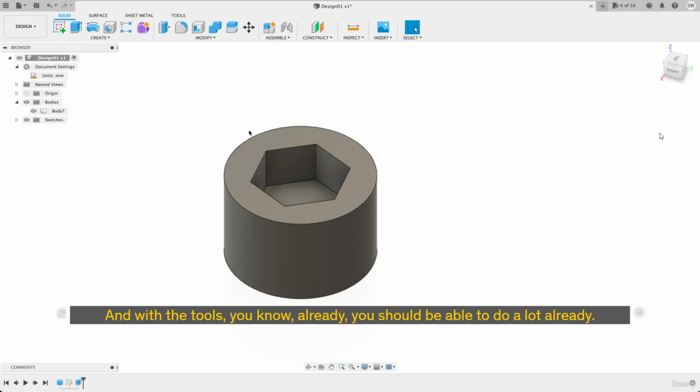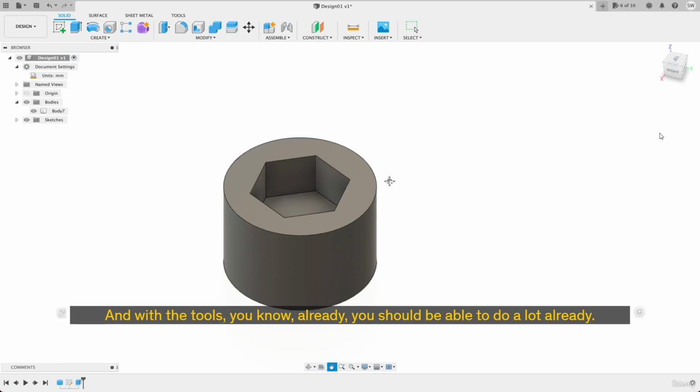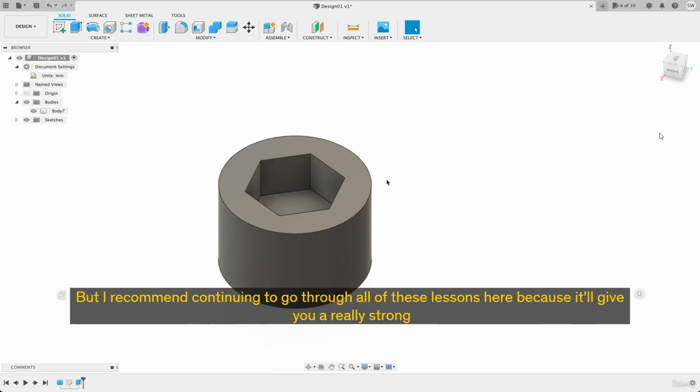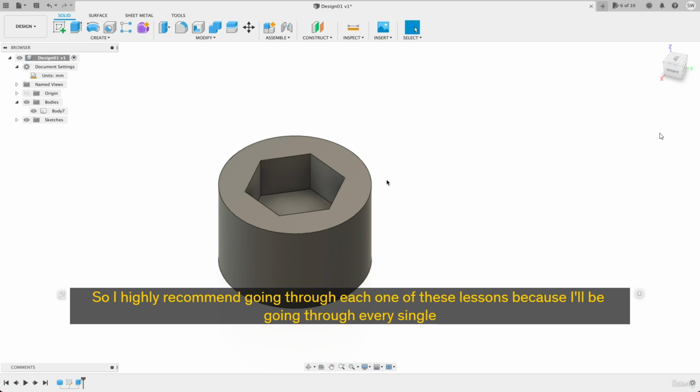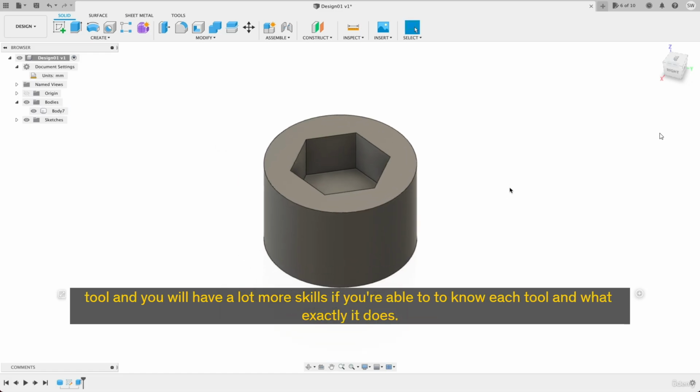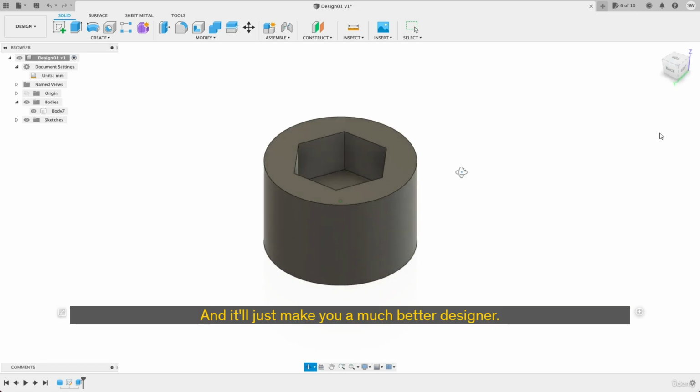With the tools you know already, you should be able to do a lot, but I recommend continuing to go through all of these lessons here, because it'll give you a really strong foundation and it'll really help your design skills. So I highly recommend going through each one of these lessons, because I'll be going through every single tool, and you will have a lot more skills if you're able to know each tool and what exactly it does, and it'll just make you a much better designer. So that's the Polygon tool.